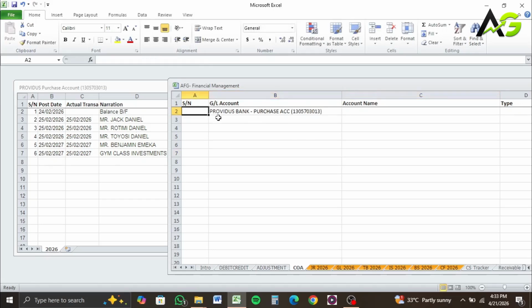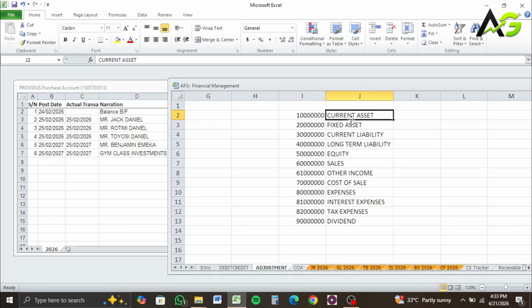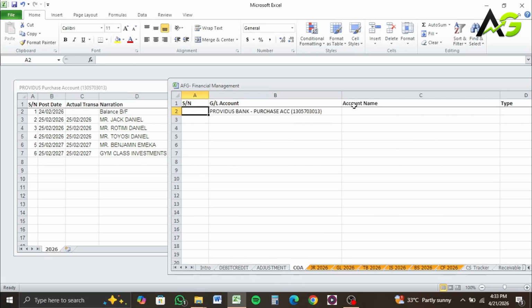So now the code, like I said before, it's a current asset, right? You put current asset here. Also put current asset here. Current assets.